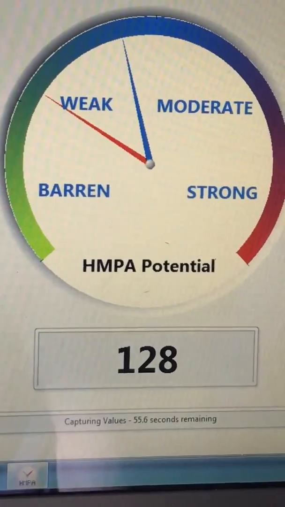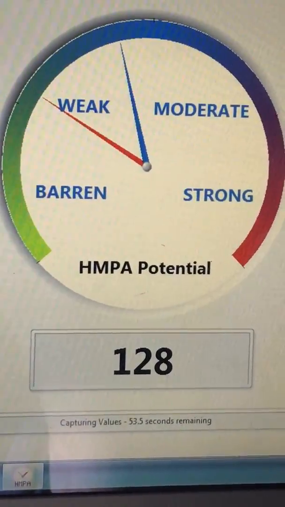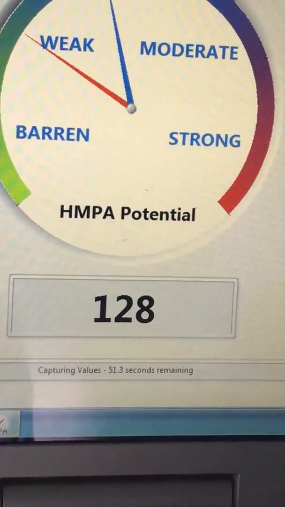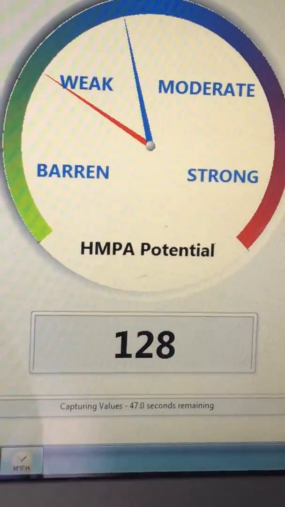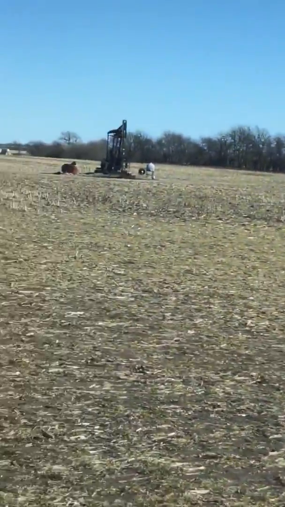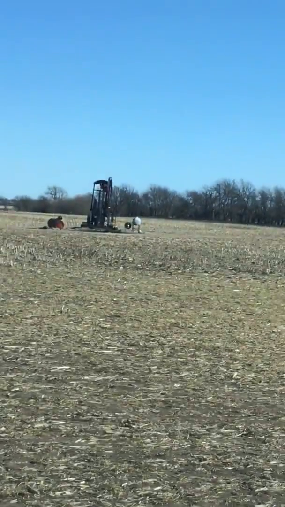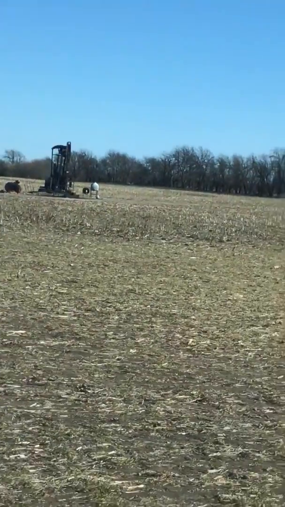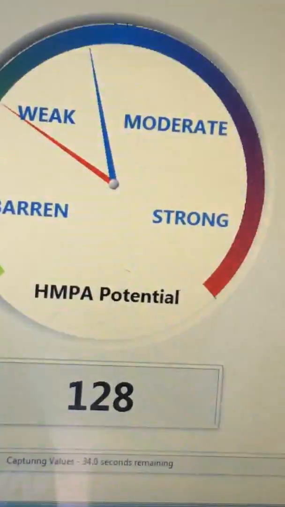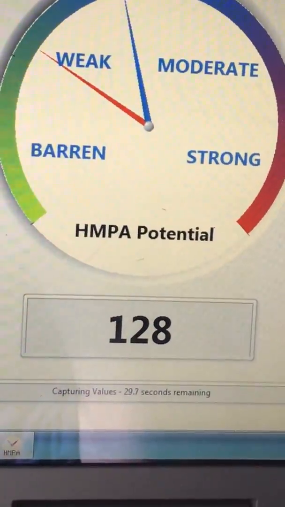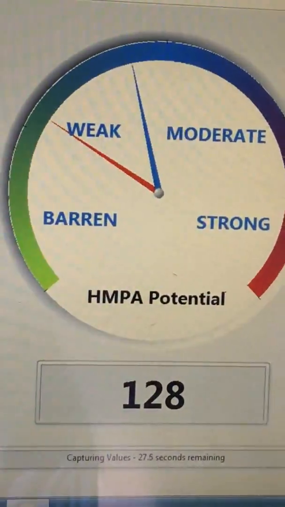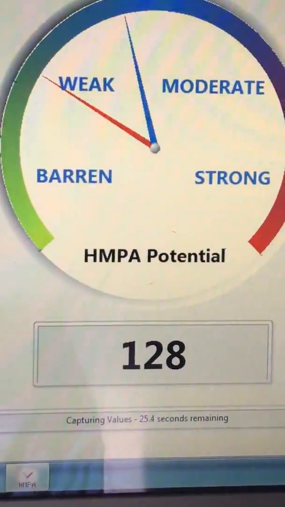So right now we're up to a 128, which is in the weak range. We'll see if we beat that or not with 50 seconds to go. The well is about 330 back to the east of us. So we have to be on the very western edge of that skinny little anticline, and if we end up here, we're going to be in a weak hydrocarbon indication.